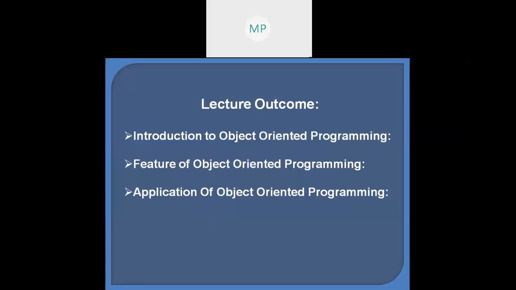So the lecture's outcome is that today we are going to learn the introduction to Object Oriented Programming, the features of Object Oriented Programming, and finally we will see the application areas of Object Oriented Programming. Object oriented programming is also known as OOPS, right?